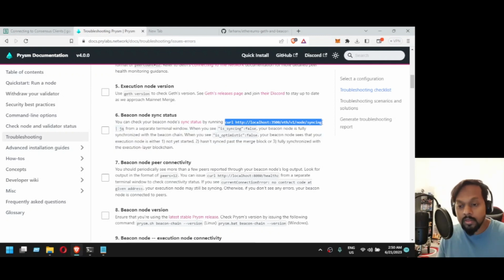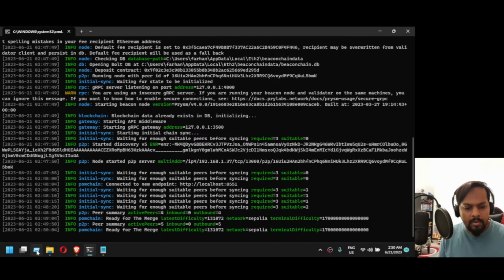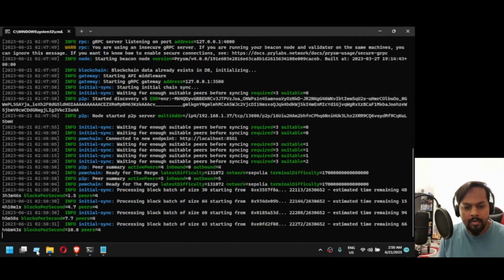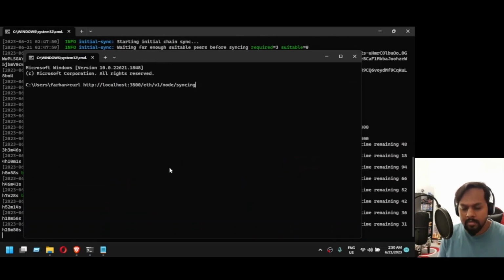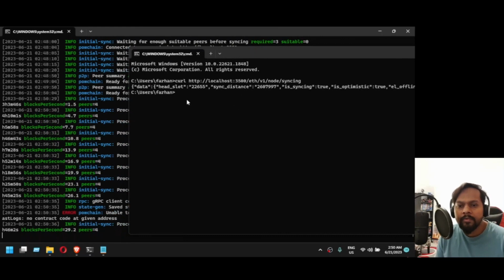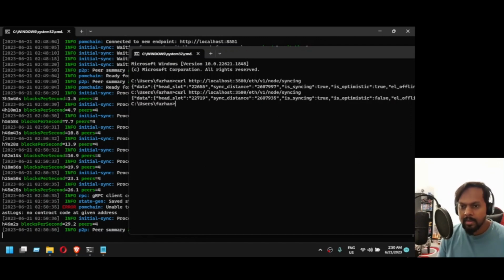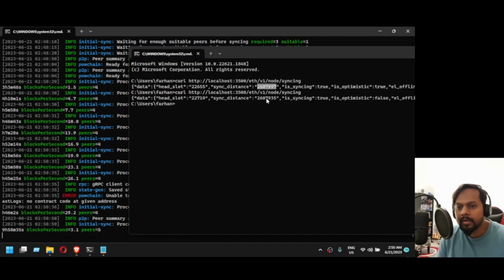So now we need to see if syncing is finished or what the status of the syncing is. I'll create another command line and I'll just write this, and look at this. Now when I call this function, it returns that the sync distance is 2607997. And is syncing? Yes, synchronization has been started and it's working at the moment. But if I check it again, you will see a different syncing distance. So you will find these things.